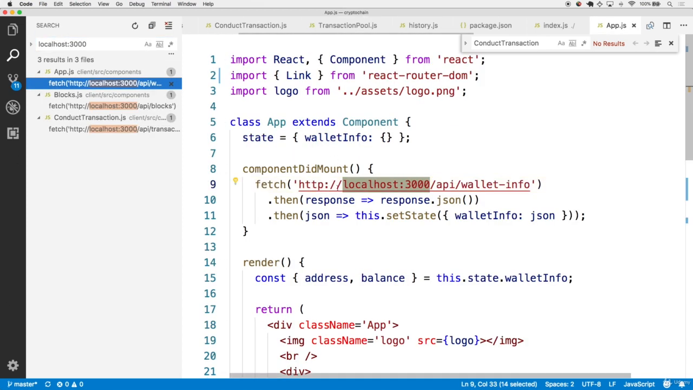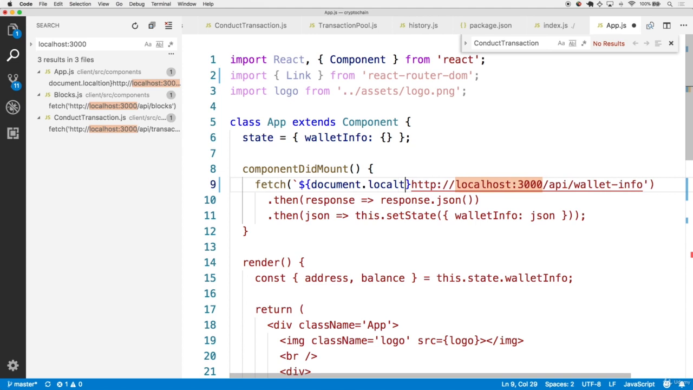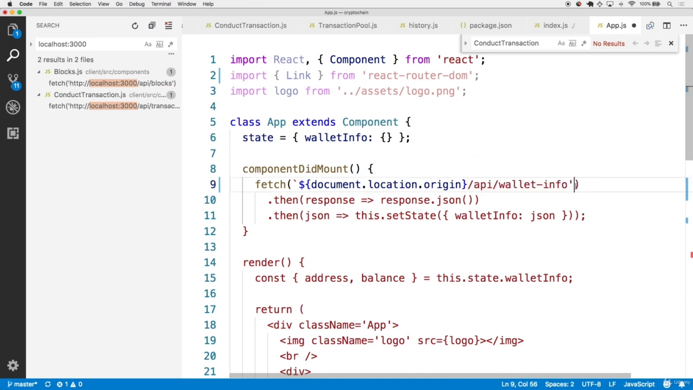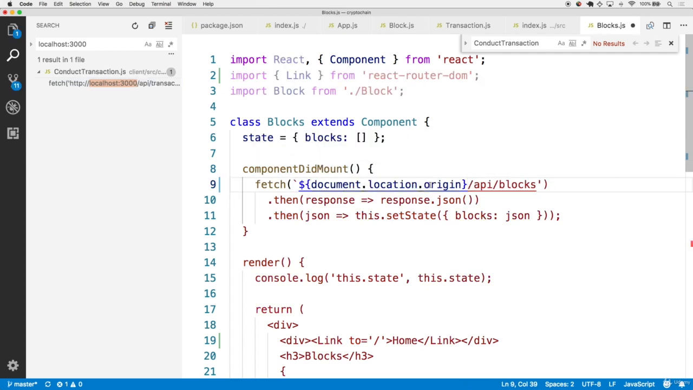In the app.js file, we need to make the same change. So let's do document.location.origin for the wallet info request. And then the endpoint is still /api/wallet-info. Feel free to copy this first part that we need to update for the other blocks request. So let's overwrite that. So now it's going to the document location origin /api/blocks.